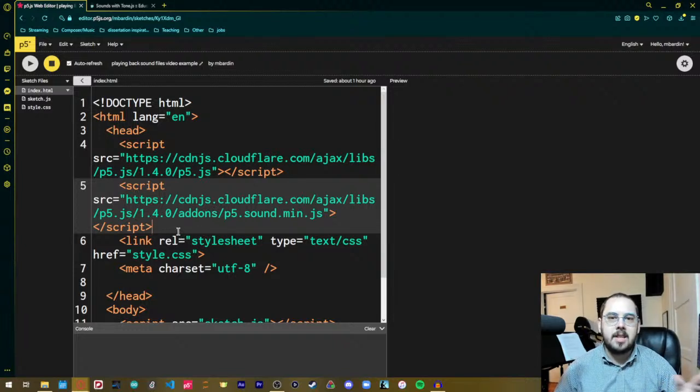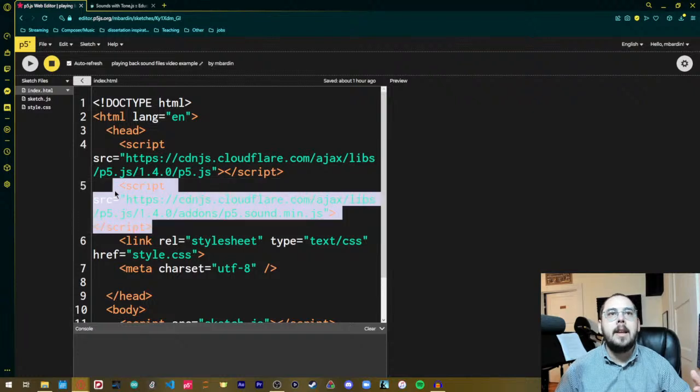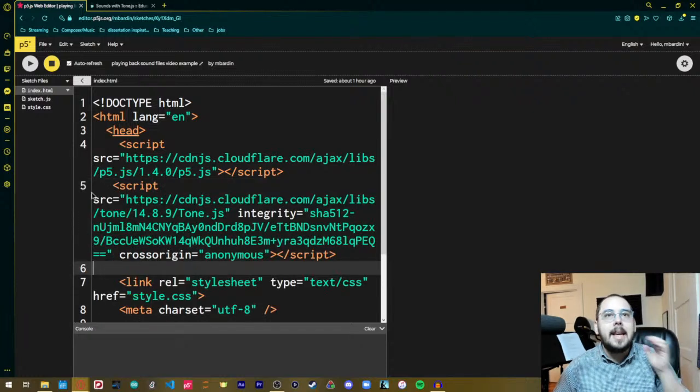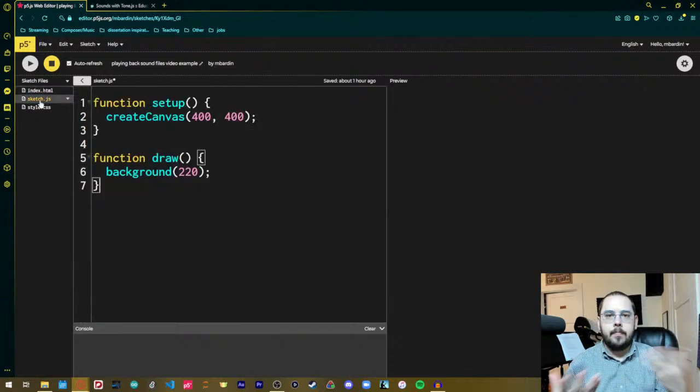So normally you would just add in the script, but instead you just have to replace what's on line 5 of the default file with the one we copied. And now instead of looking at P5 sound, our sketch will look at Tone.js. So once you've pasted that in there, we can hop in. There's a few things that we need to do in order to play our sound. The first one is to have a sound to play.